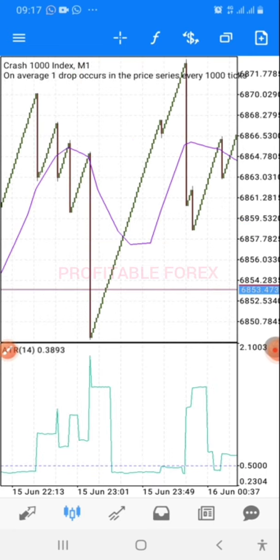You can see this strategy is awesome. Look at it here again. Just take 6 candlesticks, enter a buy, take 6 candlesticks, and you're out.